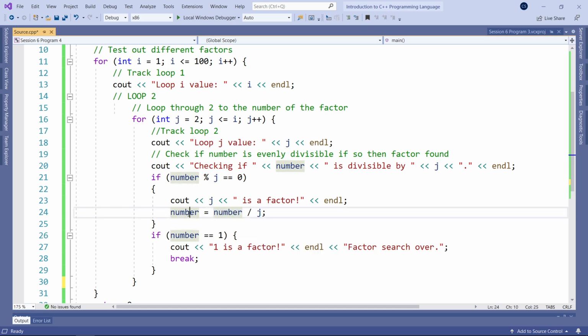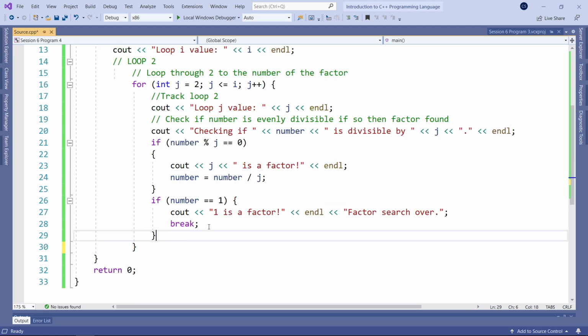Because we want to find out the factors of that factor until we can get to a point where the number is so small that we have no further factors that we can find for it, right? And that can happen if we get to 1. So once we get to 1, we know that 1 is always a factor. So then we go ahead and conclude the search.